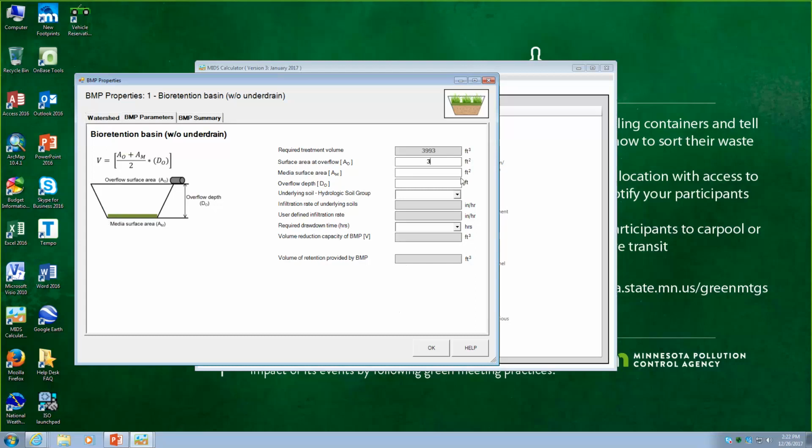And the simplest way to do that is to put in a system that's 1 foot deep, and it has to be on a soil that's going to allow infiltration during the drawdown period of 48 hours, and you'll see that this BMP meets the infiltration requirement.